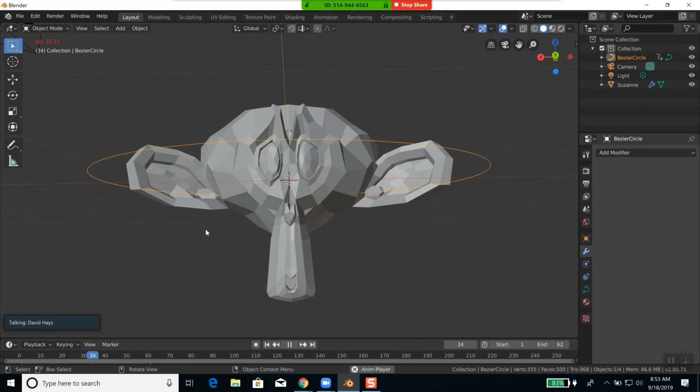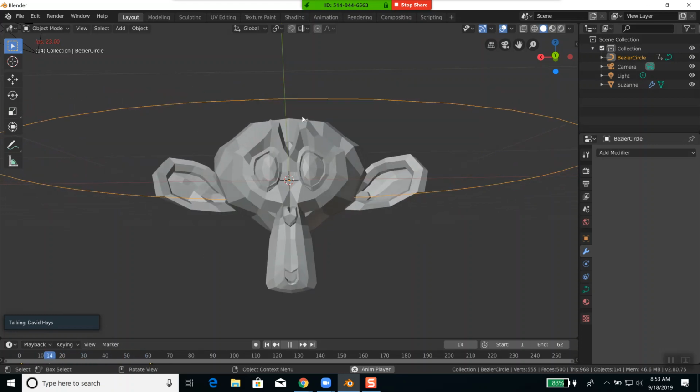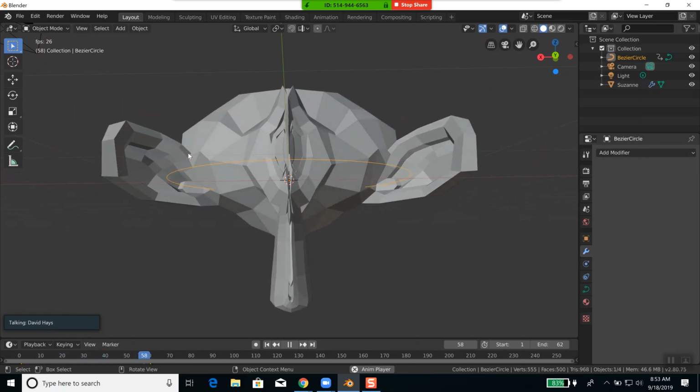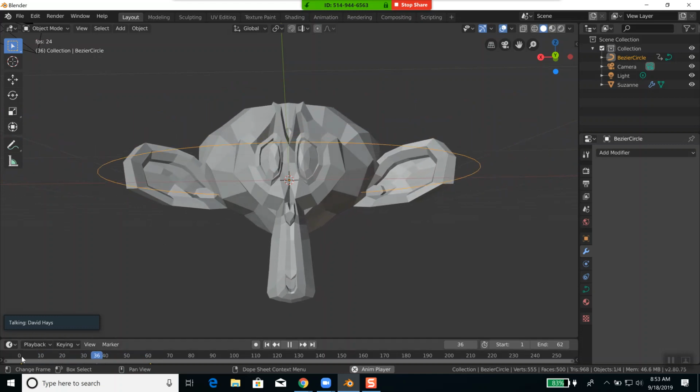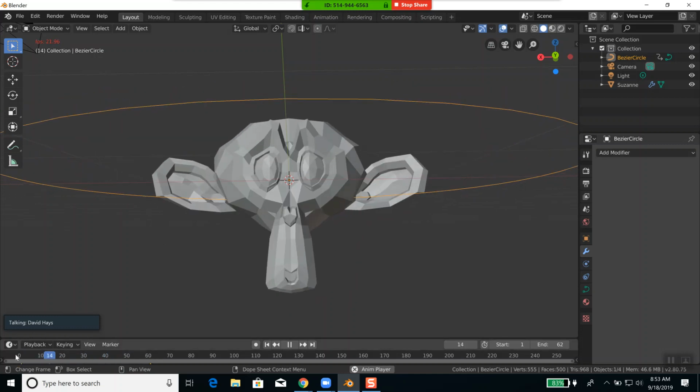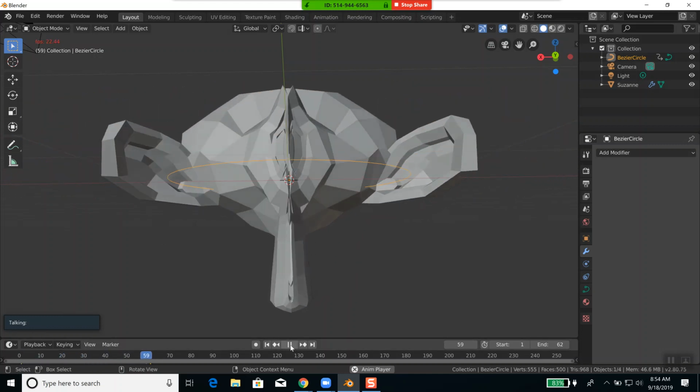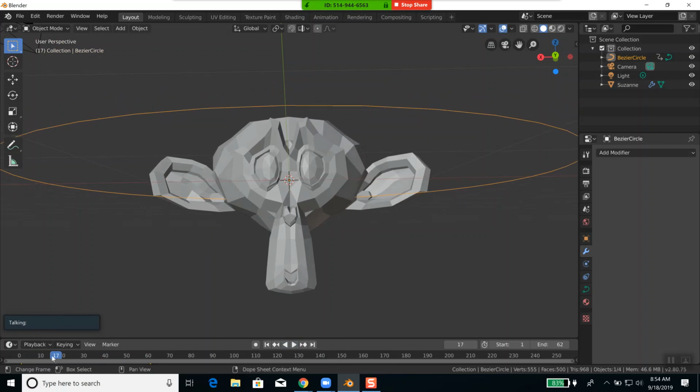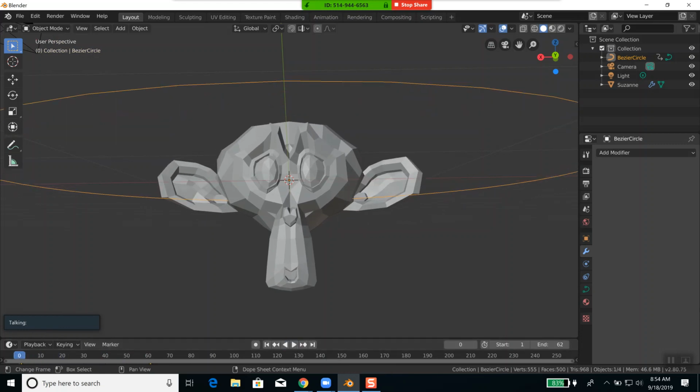Now I can use these tools, but it takes a real creative mind to think, well, how can I use that circle to create an animation of something I could use in a game or a movie or something? And that's the part I lack.